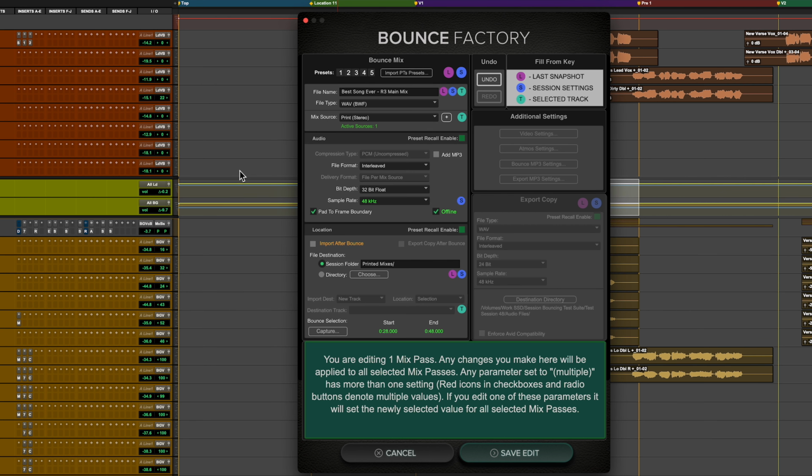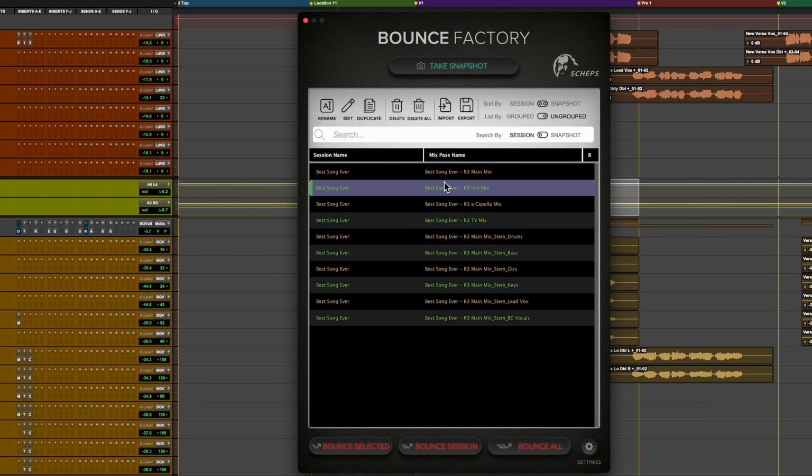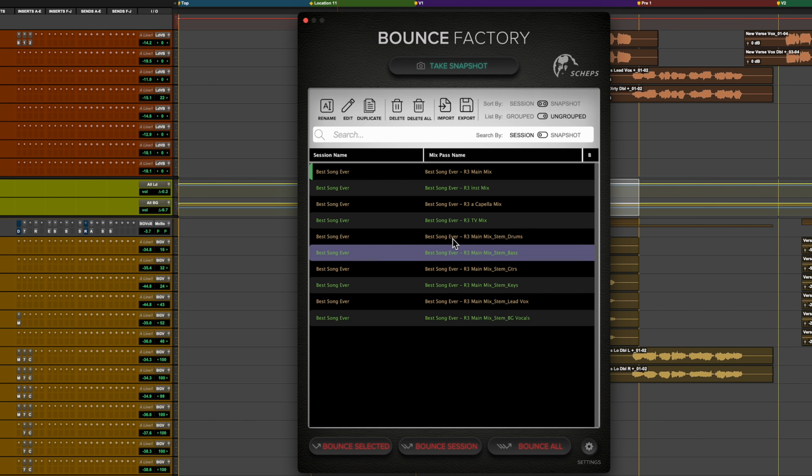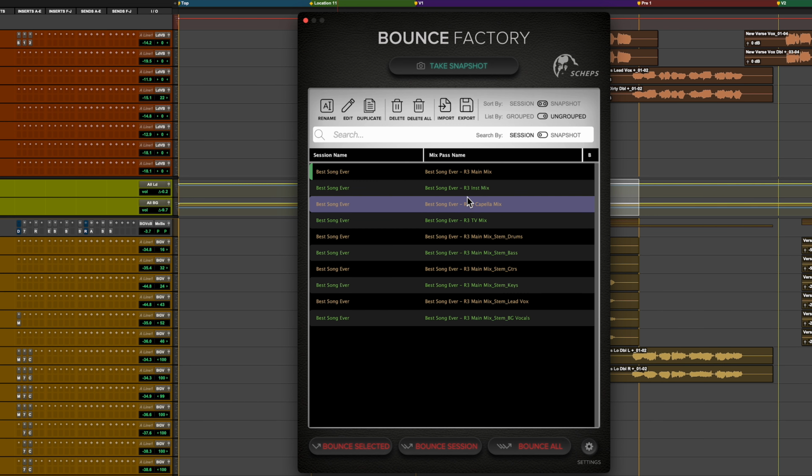So now if I double click instrumental mix, it's still 24-bit. I'll cancel that. But if I double click the main mix, now it is 32-bit float. Great. So now, without having to take a second snapshot because I wanted a different bit depth, I've managed to go back and edit one mix pass. Now that's going to print using all the same data that the rest of the mix passes will use from the snapshot, but it will have a different bit depth when it bounces.